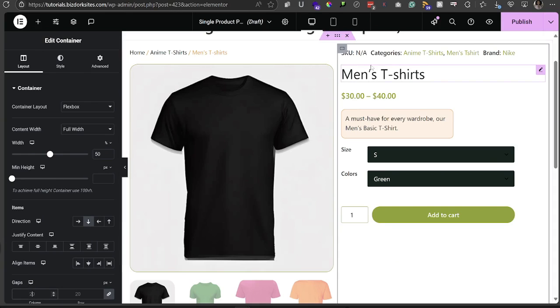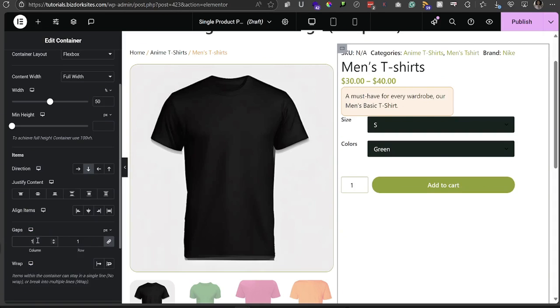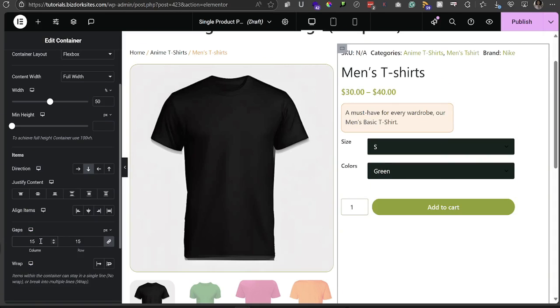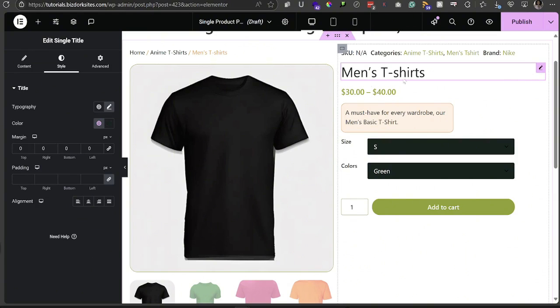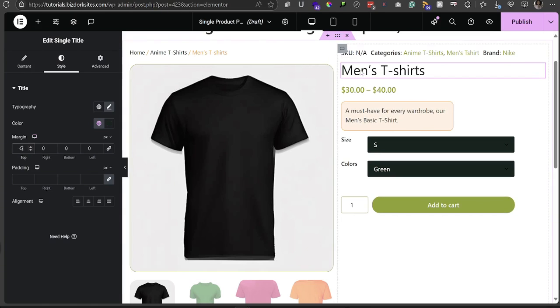So for the main container, I'm going to go right here to where you see gaps, and I'm going to do 15 for now, which brought them in a little bit closer, which is good. I like that. Now I'm going to go to the individual widgets and, if I can find any spacing options that I can use, I'm going to do that. So I see at the top of the title, I can also give it some negative margin right here as well. So I will do -5, and it kind of brings it in a little bit more.